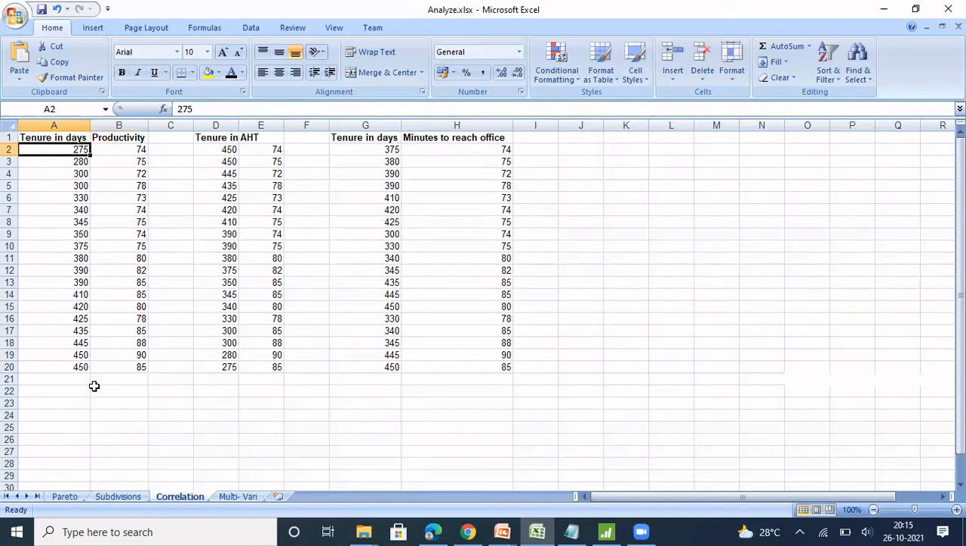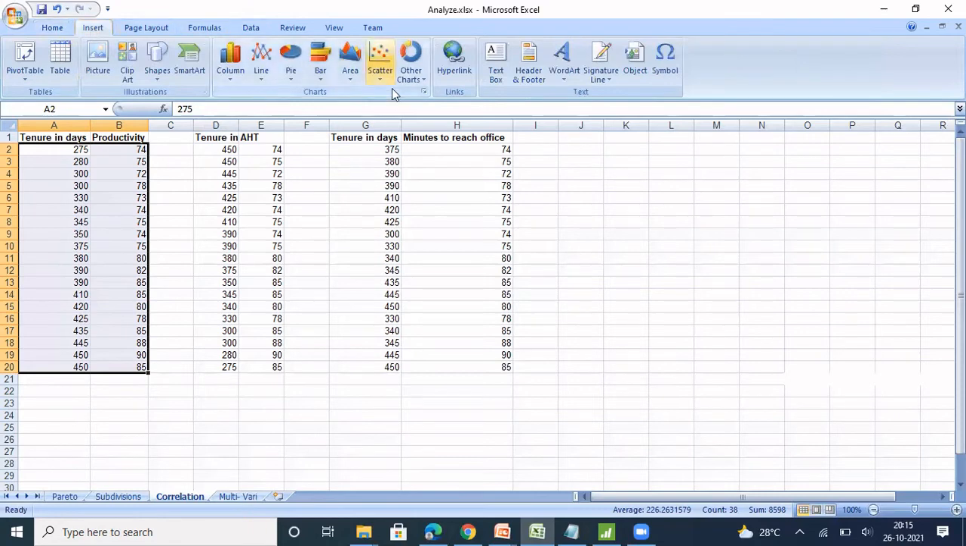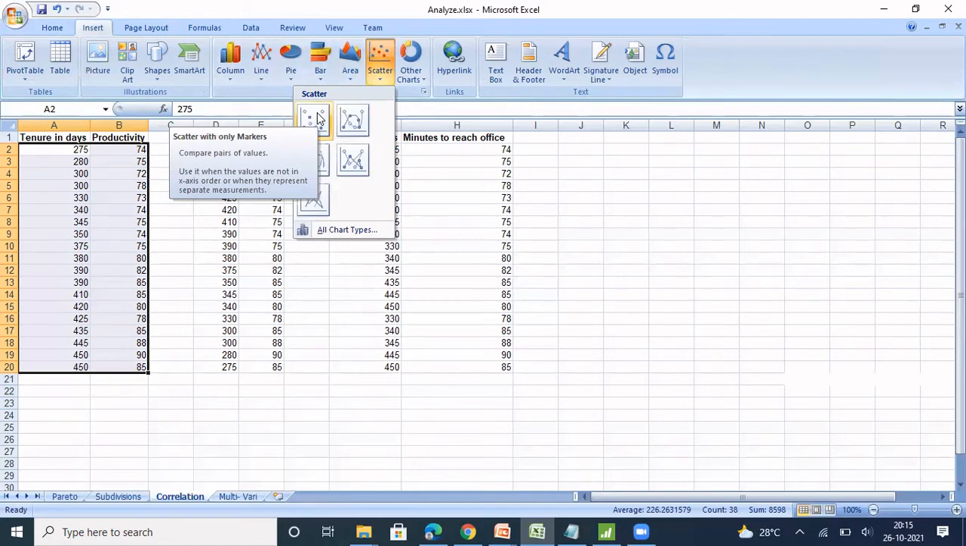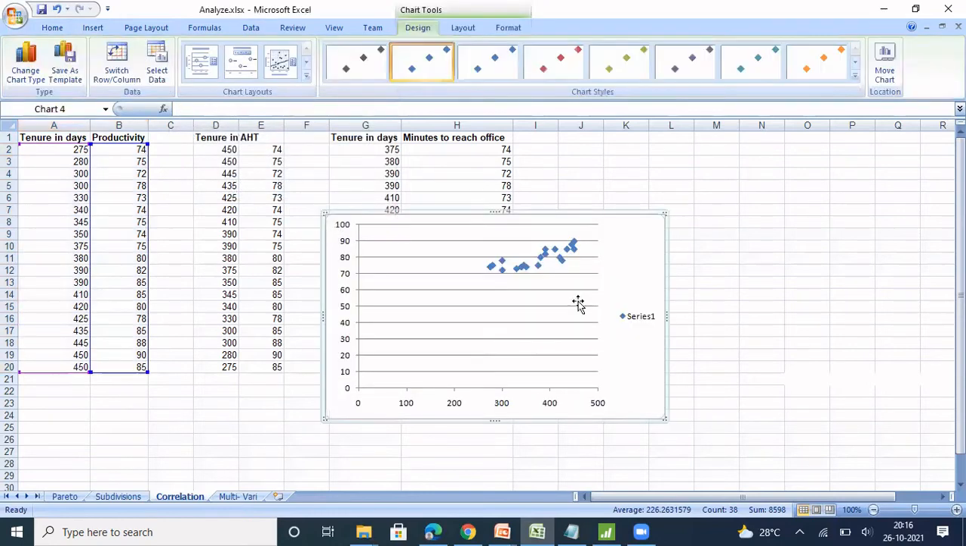So now how to draw a scatter plot for this? When you want to draw a scatter plot, you need to select the X variable, and then you need to select the Y variable. Once you select the X and Y variable, then you can go to insert, scatter. Inside scatter, the first option. So select data point, click on insert, then click on scatter, and in scatter the first option. When you select this, you get a graph which looks like this.